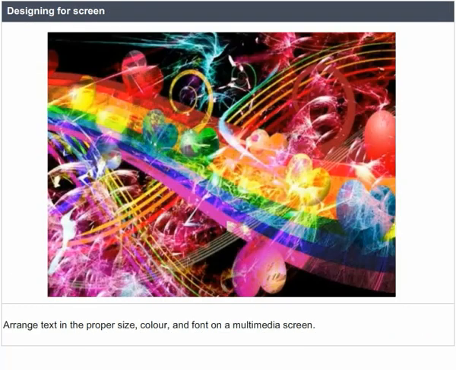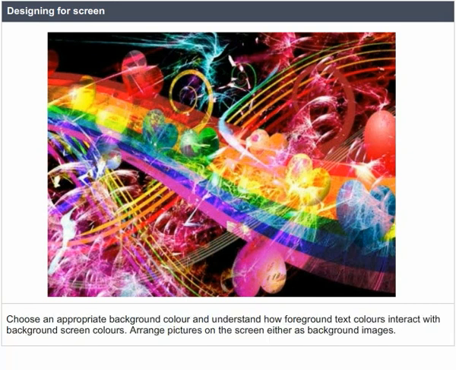Designing for screen. Arrange text in the proper size, color, and font on a multimedia screen. Choose an appropriate background color and understand how foreground text colors interact with background screen colors. Arrange pictures on the screen either as background images.